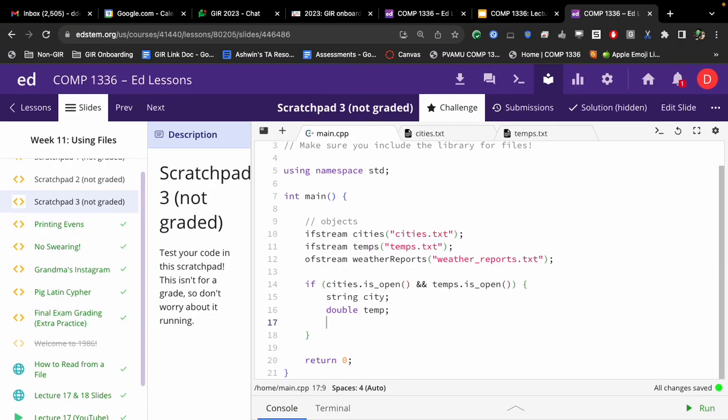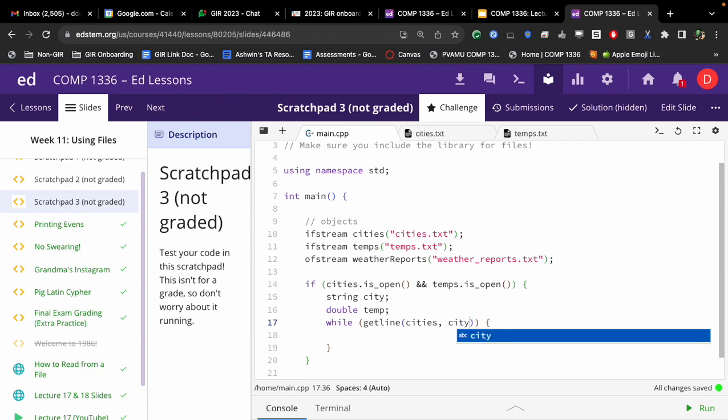So now that I have my variables, I can start reading in those values, right? So I need some type of technique in here that can read in values. You said getline. So while getline, cities. So what am I reading? I'm reading in a city and I'm storing it where? City. So this is going to tell me if I can successfully read in a city.